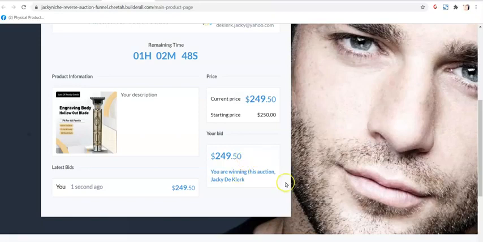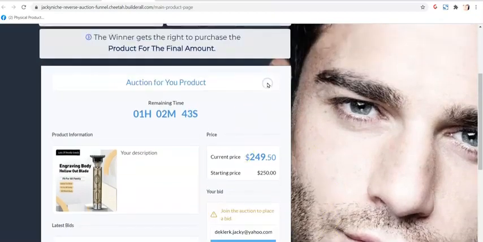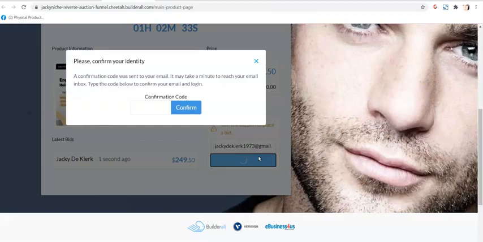Go to the website page. You're going to scroll down. We're going to join the auction. And you can see $249.50, and I'm going to bid. So it says you are winning the auction. So now the next person can go.